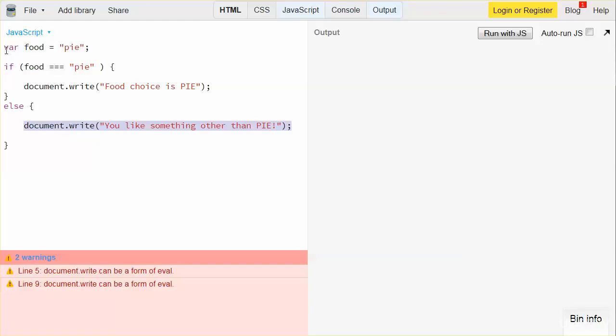So what you have here is we declare a variable called food and we assign it the string called pi, and what we check for is if food equals pi. And remember, in JavaScript this is different than C, C++, or Java, whereas in the other languages you have two equal signs, in JavaScript you have to have three equal signs. So if food equals pi, document.write will display on the screen food choice is pi, else the condition is false. We would write you like something other than pi.